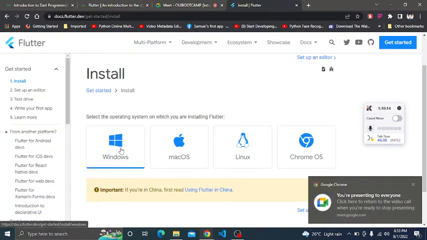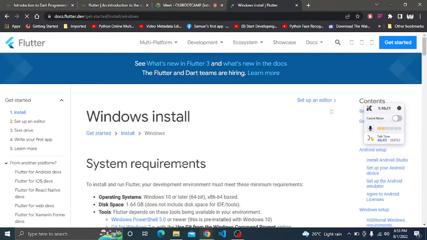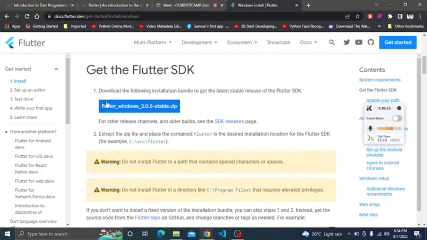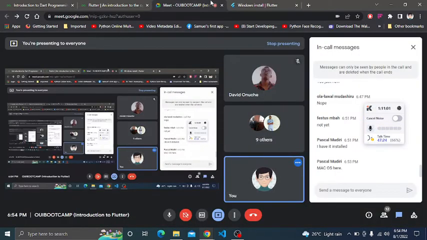Now for Windows users, just click on this Windows button. Then these are the system requirements. I believe our systems actually match these requirements, because if your system does not match them, Flutter won't run on it. Your system should be Windows 10, 64-bit or 32-bit based. Your disk space should be at least 1.64 gigabytes. Then the tools and all this stuff. Now moving on, I'm sure that you have all downloaded this zip file. We have all downloaded the zip file, right?